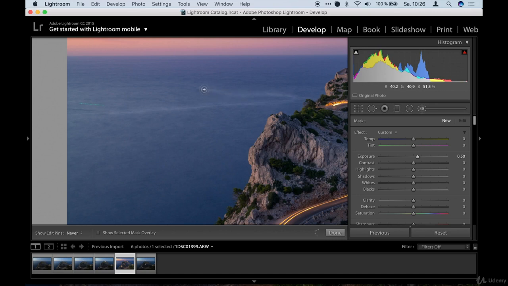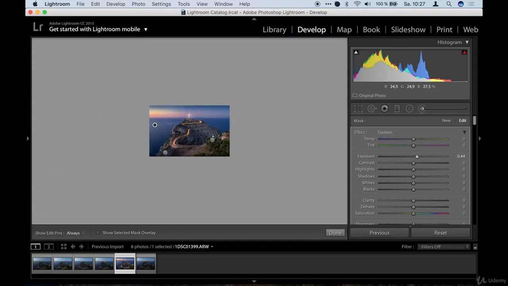So something like that. Okay, that's kind of nice. And then, of course, not too much, so that the viewer doesn't recognize that you brushed this in. Then zoom out a bit.